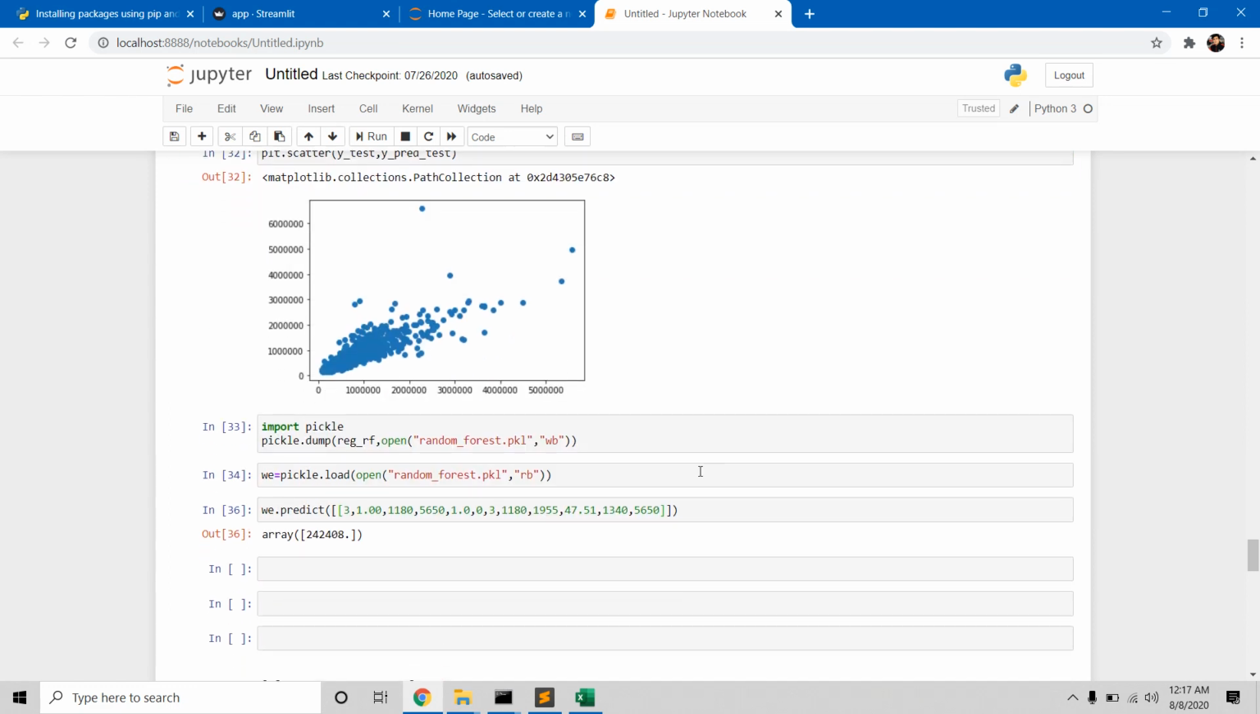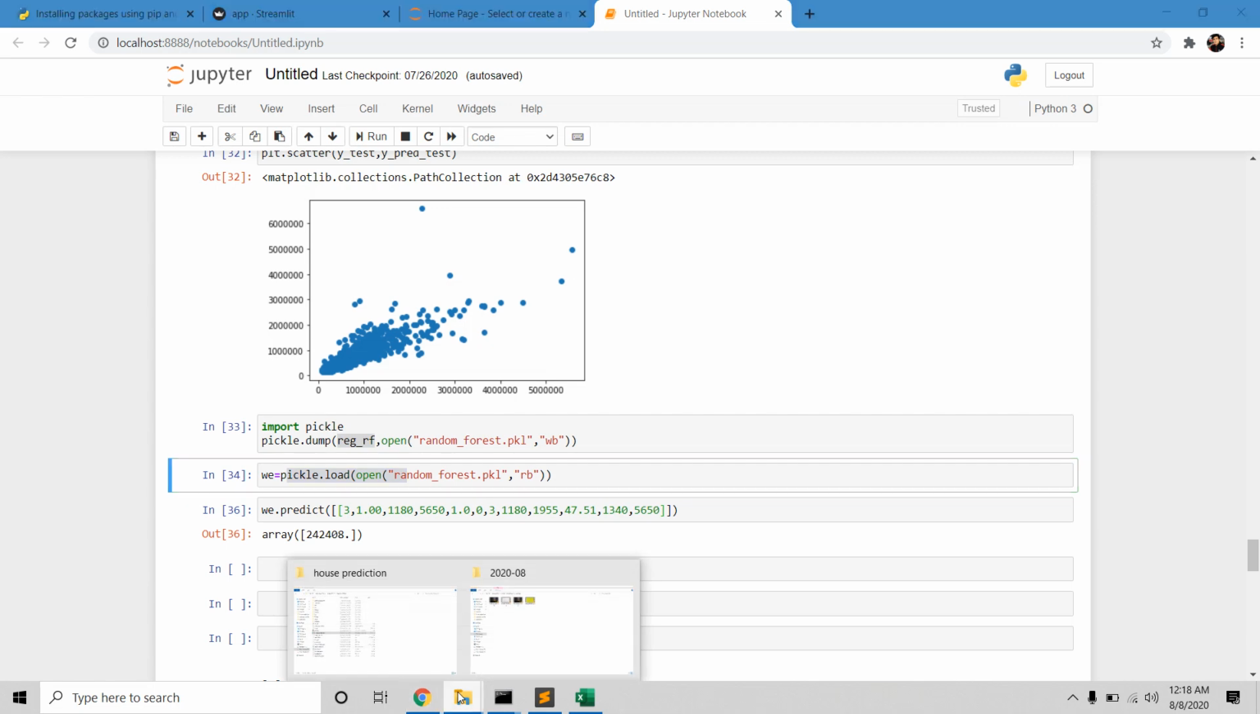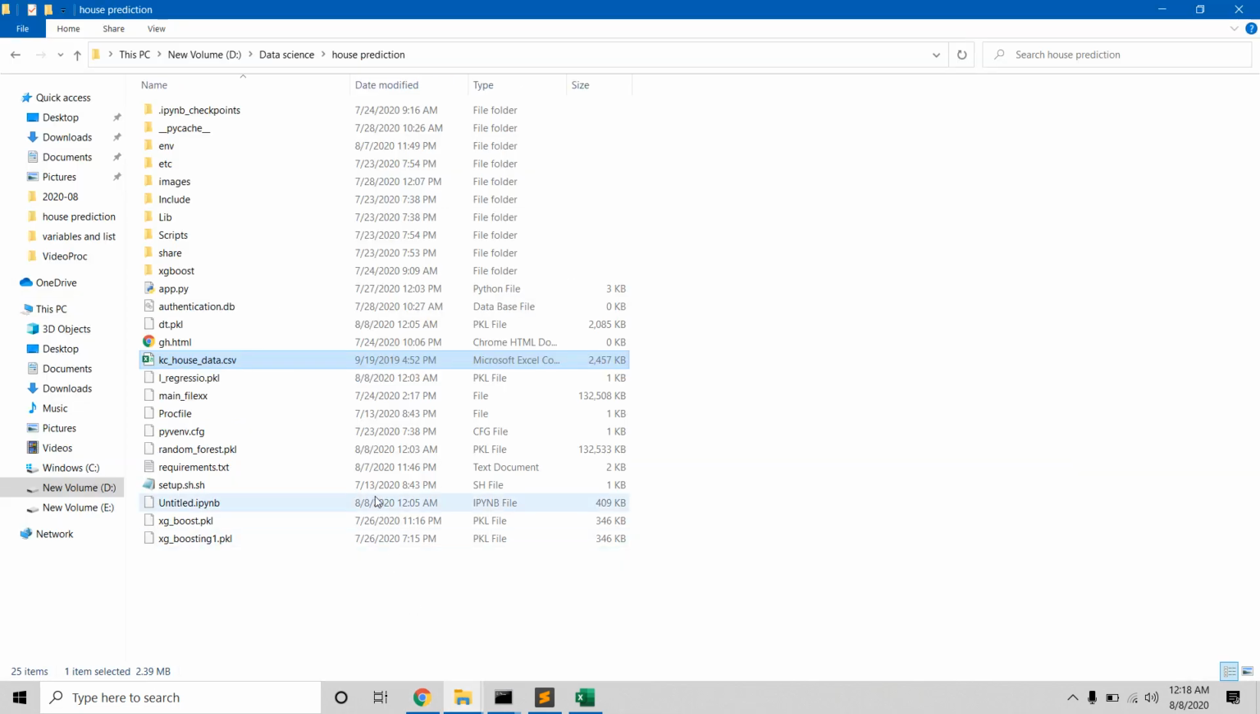Now we are importing pickle because in every prediction file, after applying any algorithm, we have to convert our model into a binary file. So we are making a randomforest.pkl file in write mode first. Then we are dumping our algorithm in that file. Then we are loading that file. See, the random forest .pkl file is showing here.